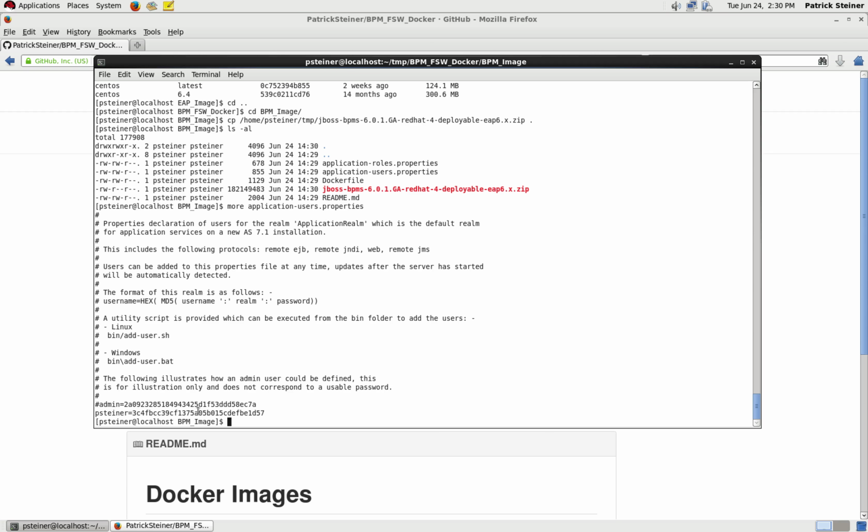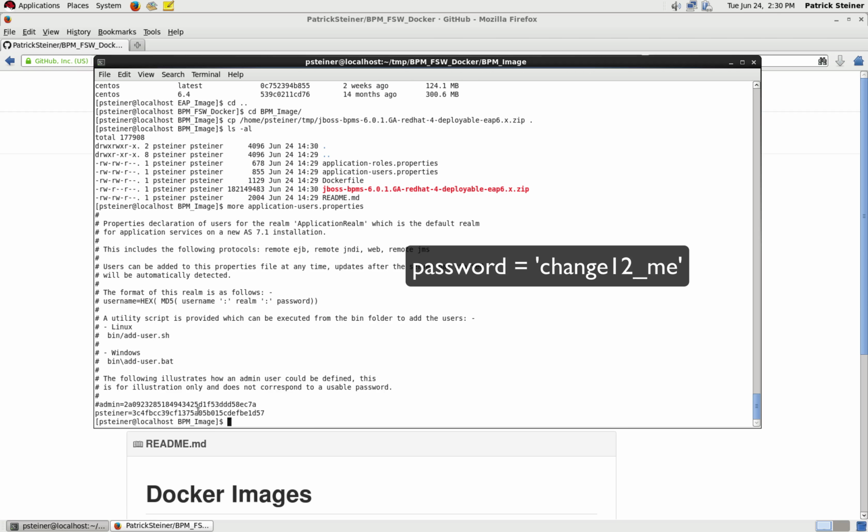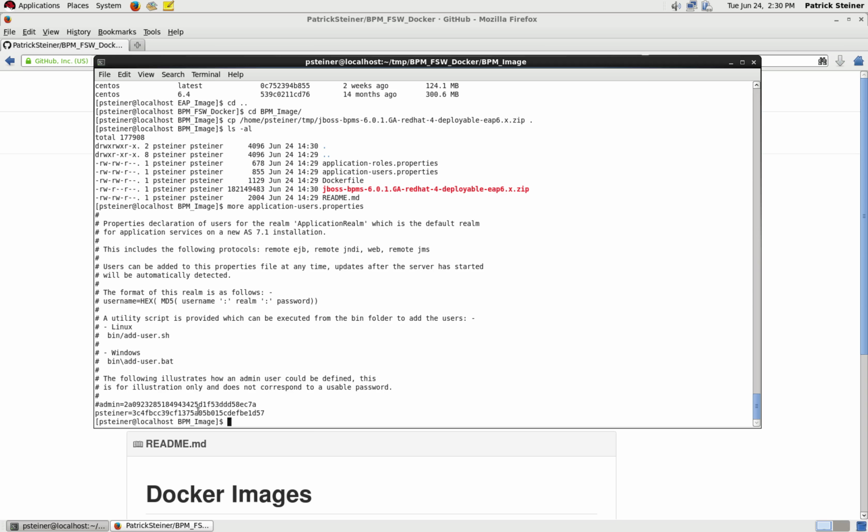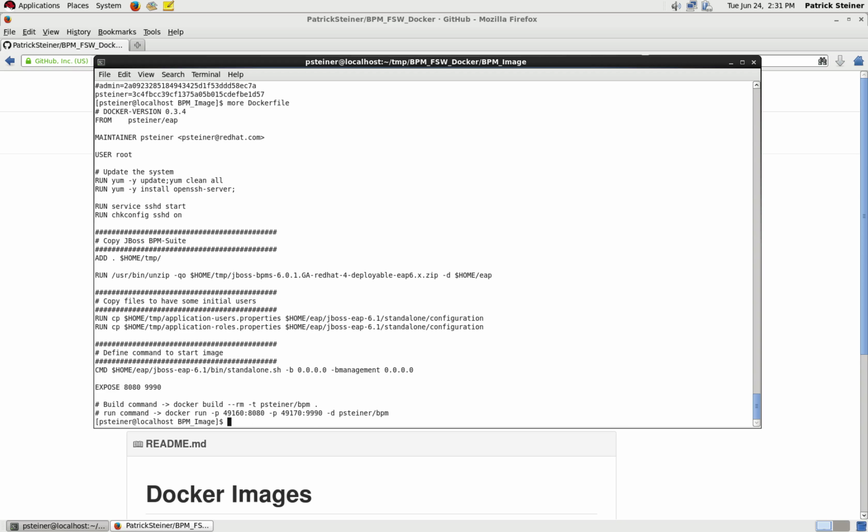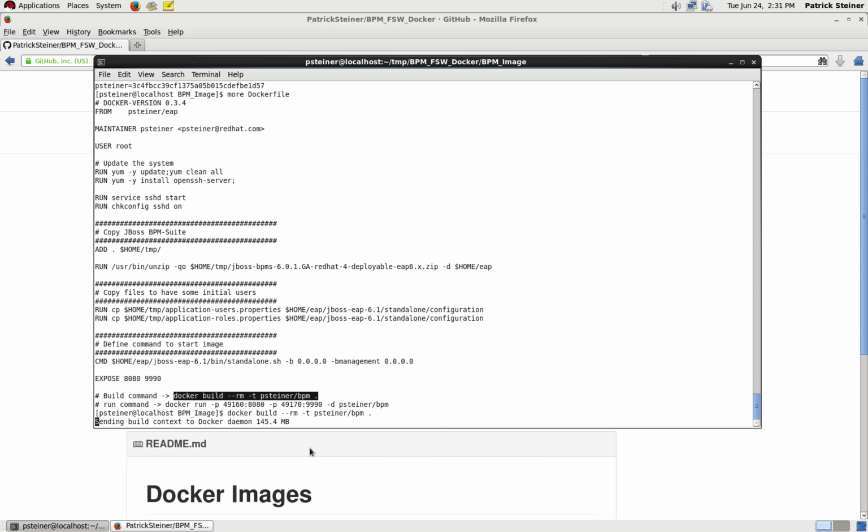The username is P. Steiner and the password going with this is change12_me. Now to create the BPM image, which builds on the EAP image, we can use again the command that I provided at the end of the local Docker file. So just copy it, paste it, run it, and enjoy the show.